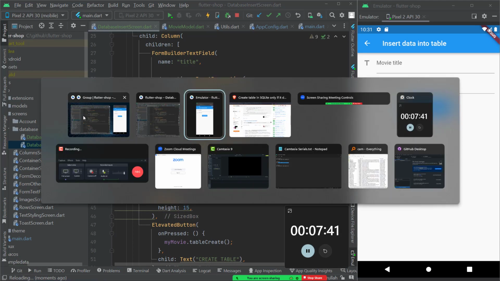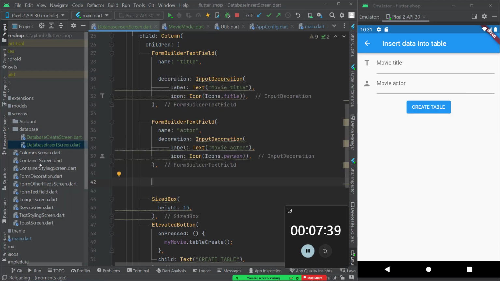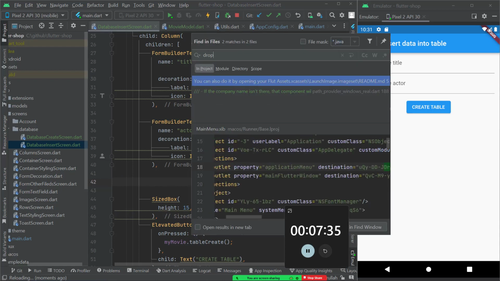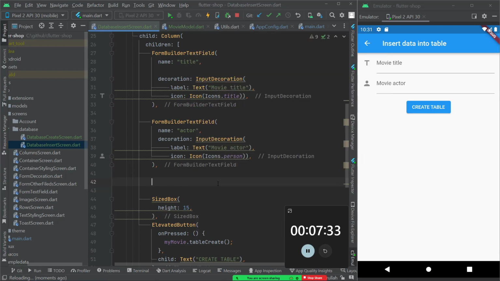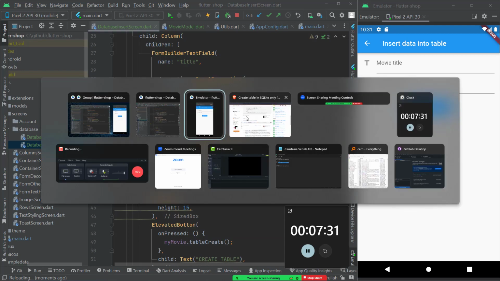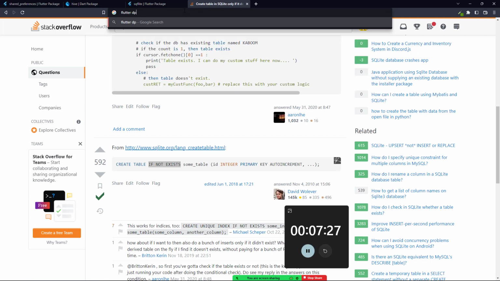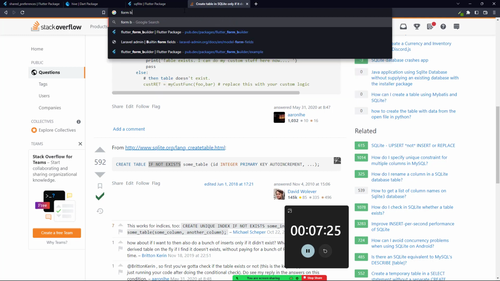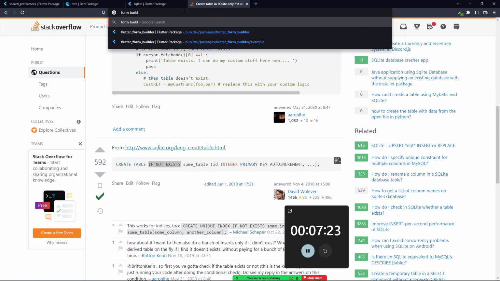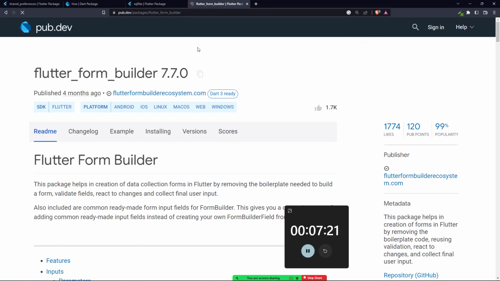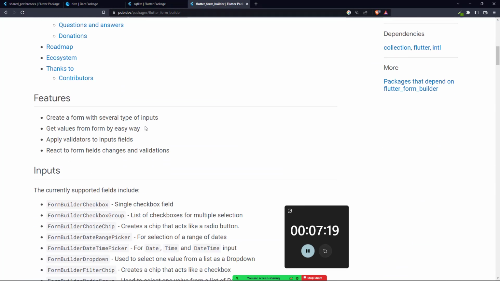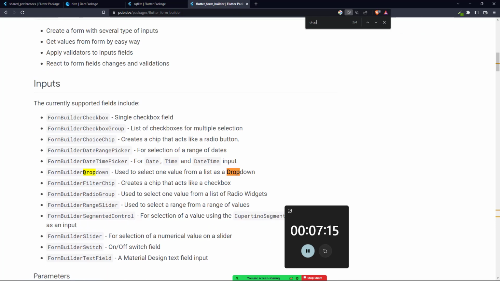So the category can be a drop down. Have you done that thing of drop down before? Let me see. Drop down. Not yet. So come and search Flutter form, just search form builder. You don't need to memorize all these things. So come and search the drop down. All you need is to know that they exist.